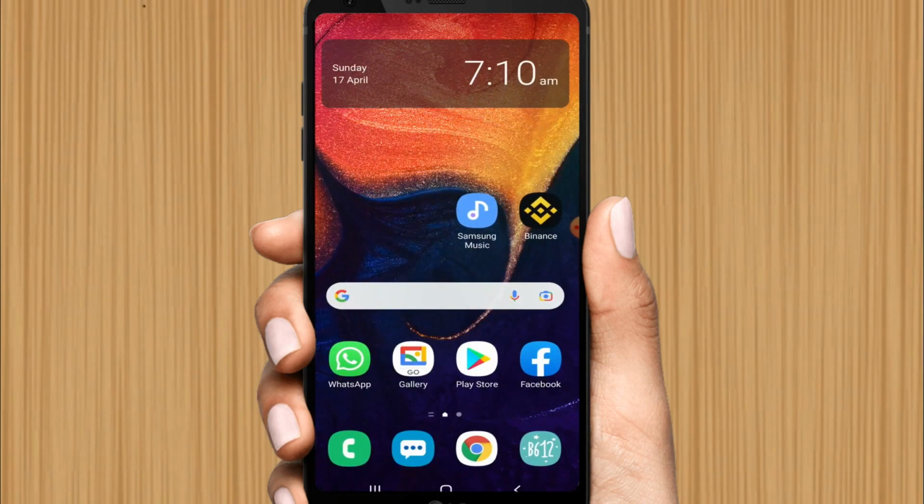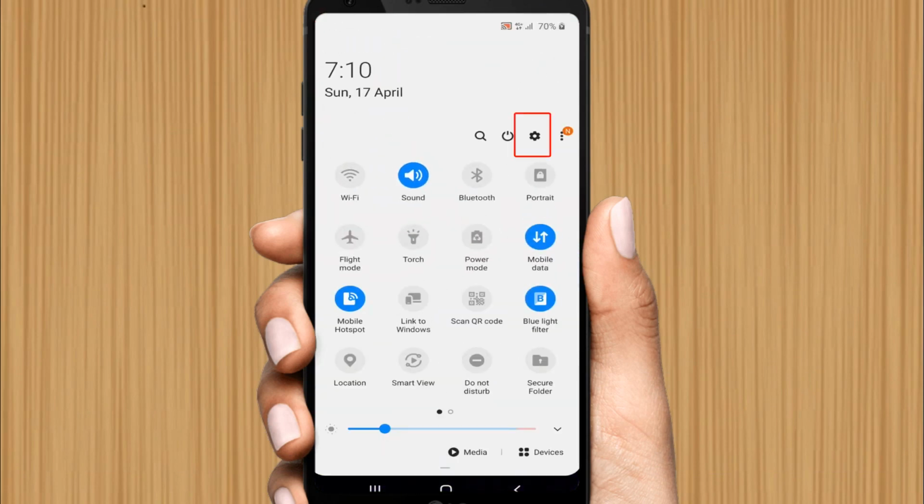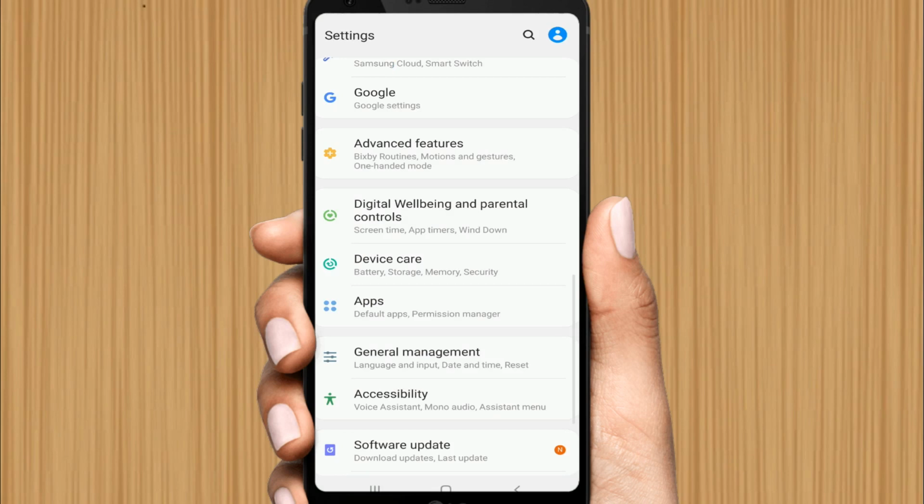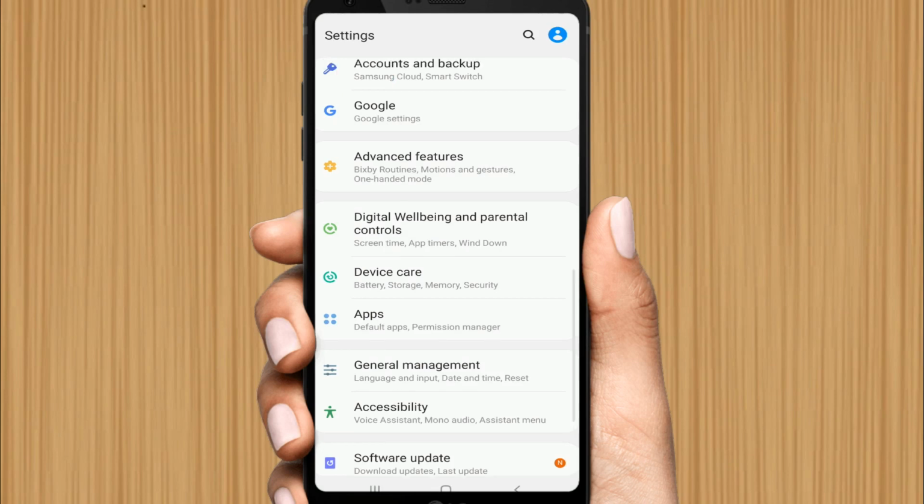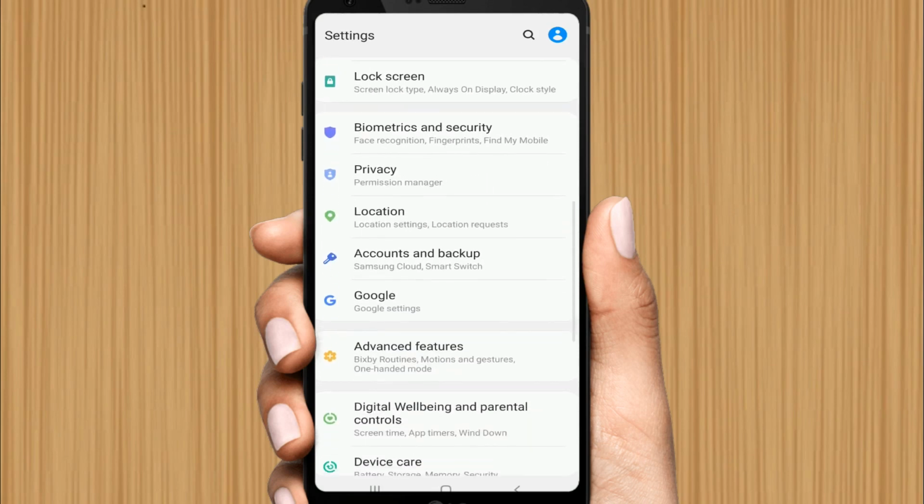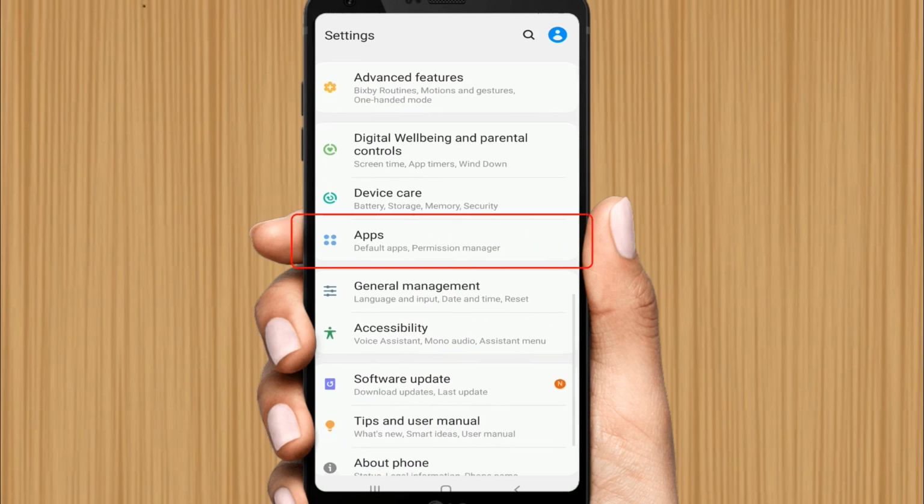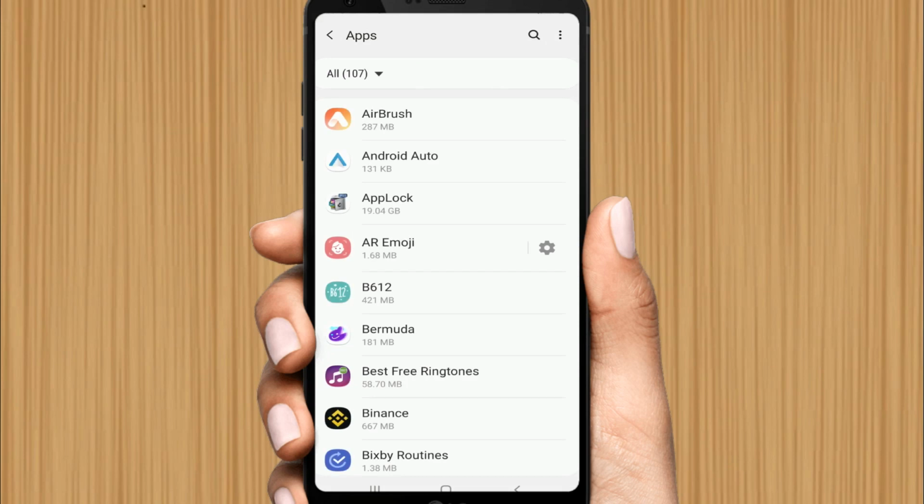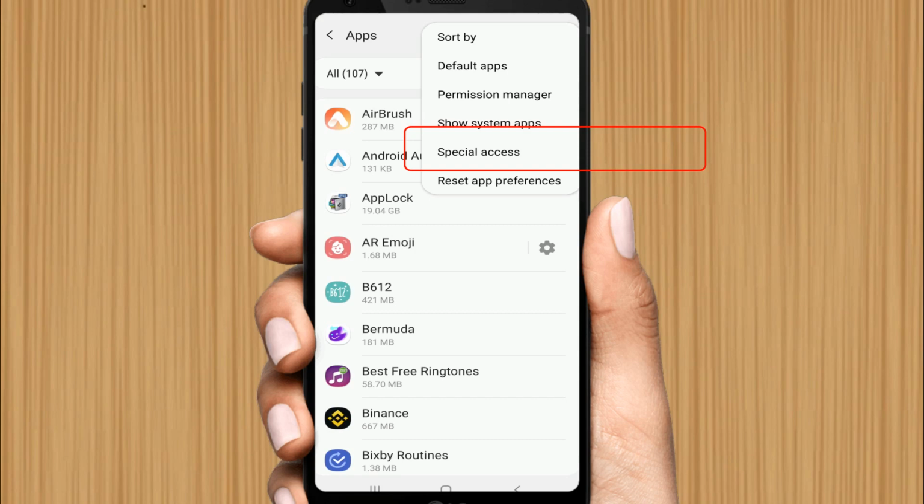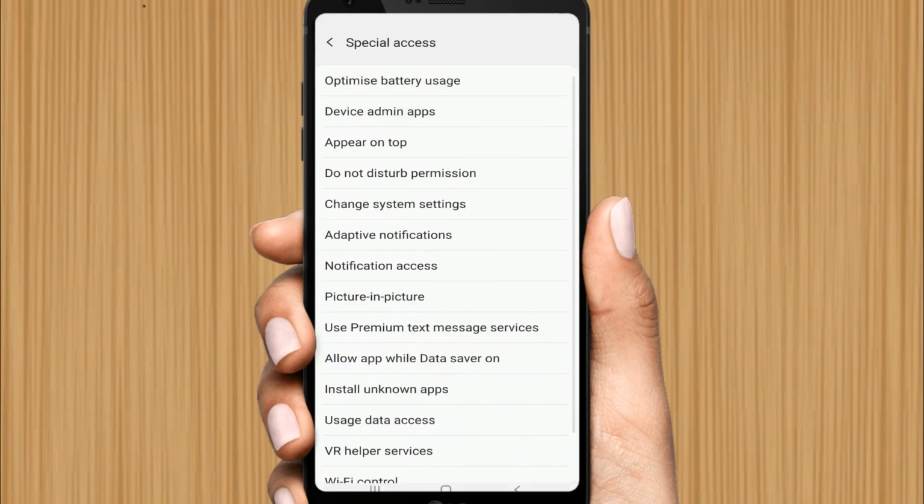It's very easy. You just need to go to the settings of your mobile. Click on settings according to your mobile, whatever you have, then search here for apps, applications. Now if I click on this apps, perfect. Now you can see on the top right side, 3 dots, click on this. Now here you can see special access, click on this, perfect.